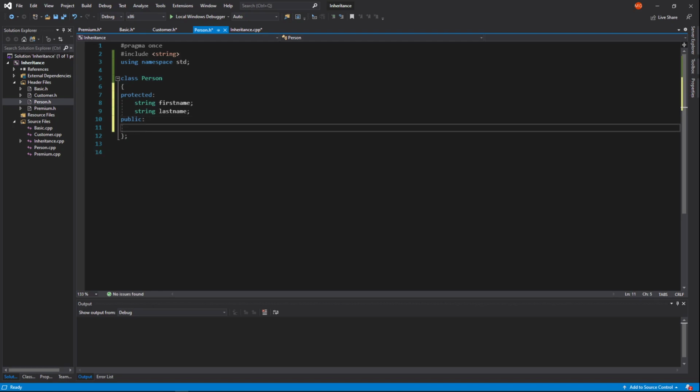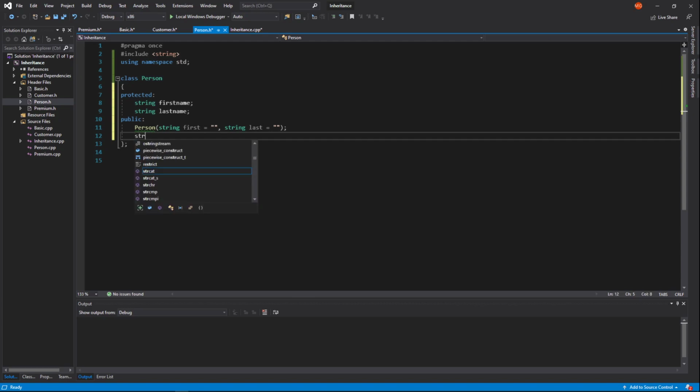So we have the constructor, person, and then we have string first, and here we have the defaults. If they don't put anything, we put something, and then string last equals like that. All right, and this is our default constructor, and we supply default values. And then we have the methods that access the values first name and last name.